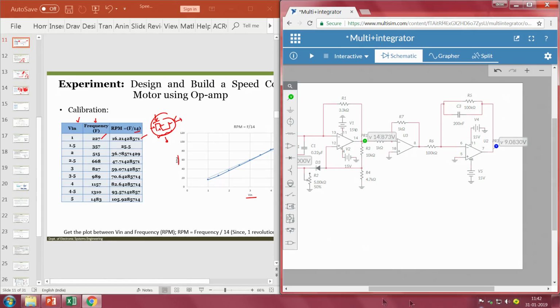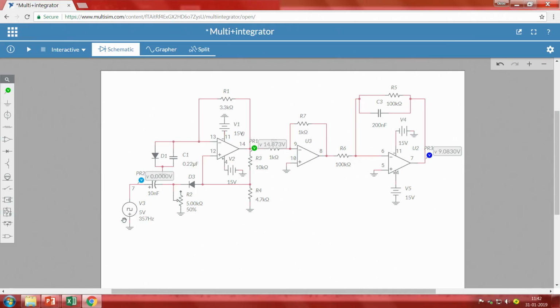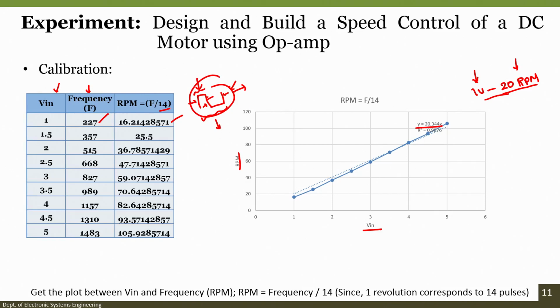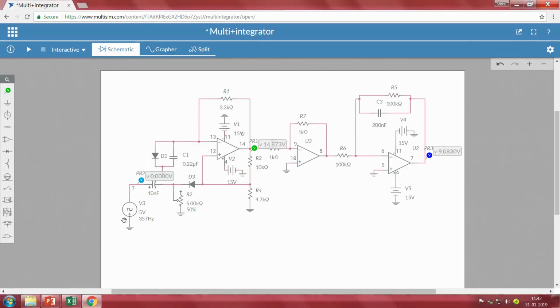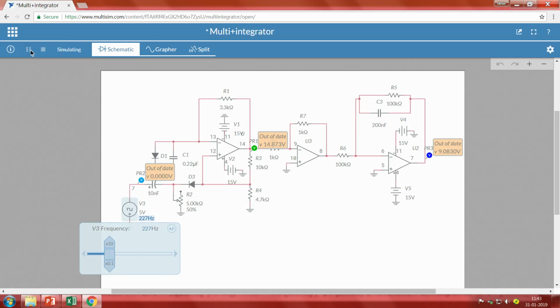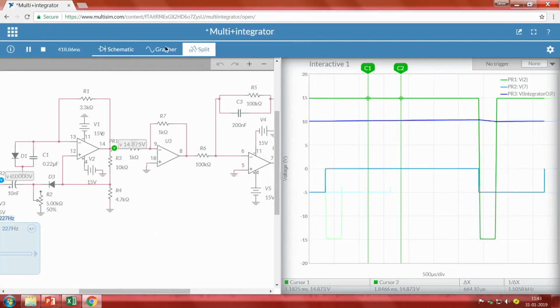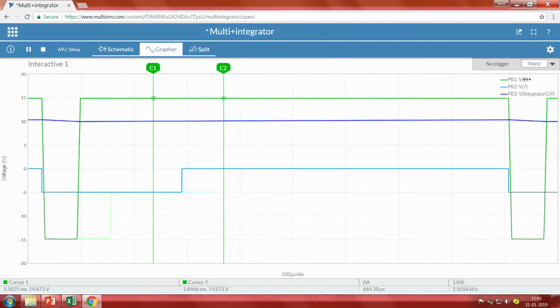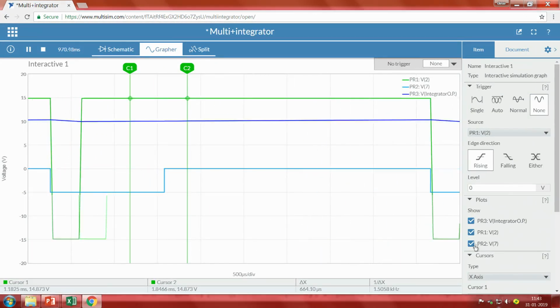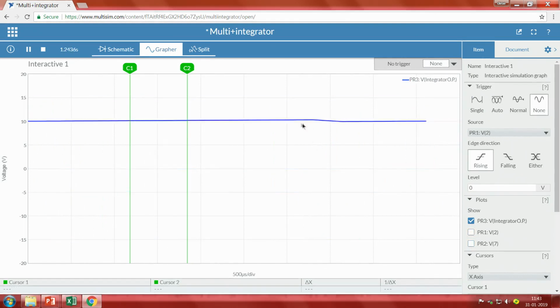Now, these are the frequencies we got. First I will apply a 227 hertz signal here. So, I will change it to 227 hertz, and I am running the simulation. I will go to Grapher. Our interest is only in the integrator output. So, this is our integrator output, we got somewhere around 10.215. Let me note it down.